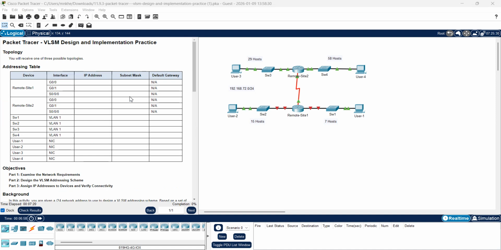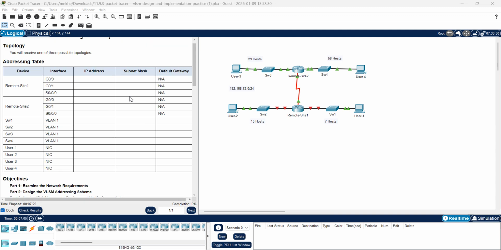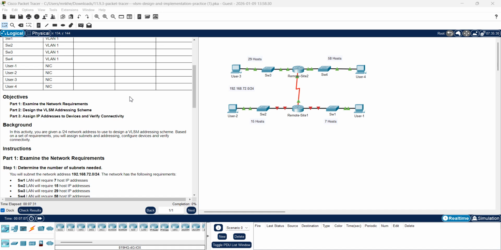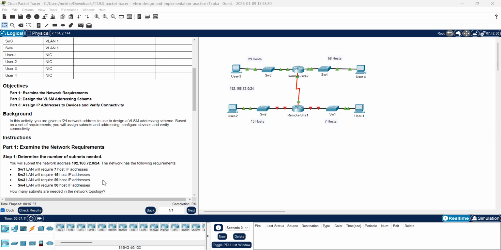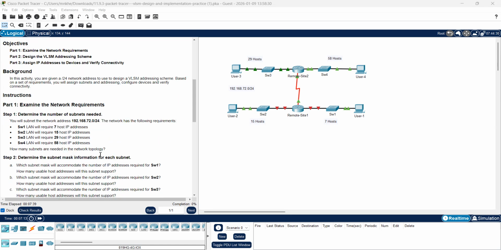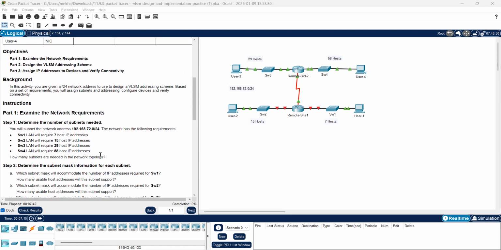And in today's video, in your addressing table, we are not given any IP addresses or subnet masks or default gateways, but what we are given is this network address that will help you begin with everything. You will have your number of hosts, and they will tell you where to put which address.